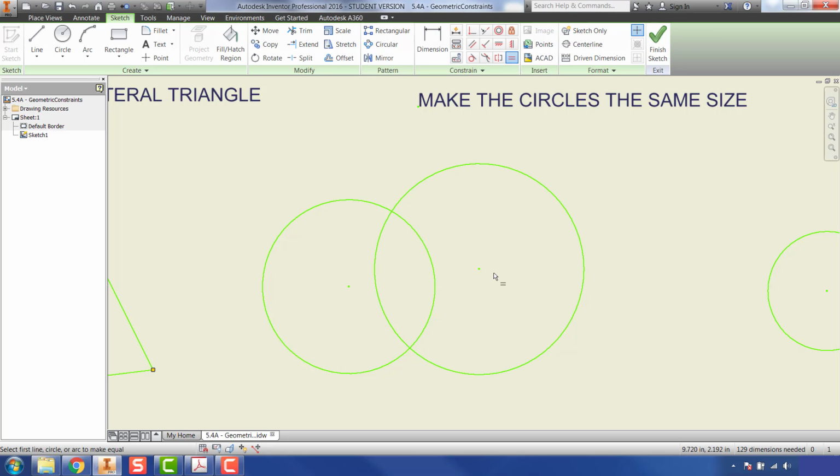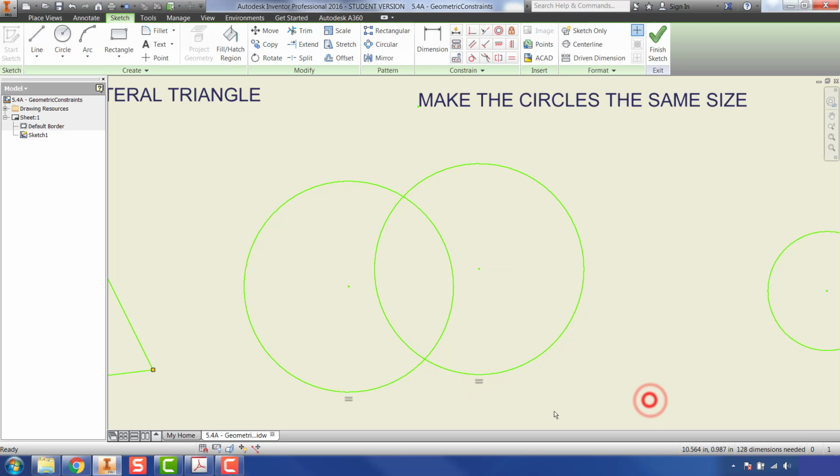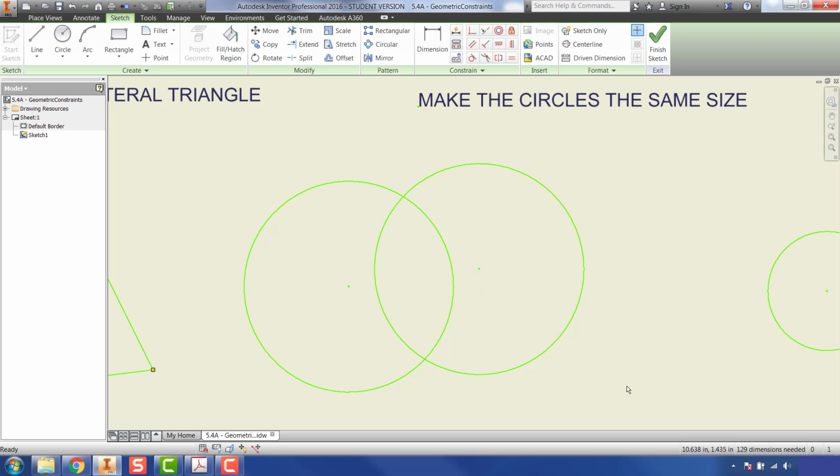So once again, the one that I want to change, I want to click on first. So I'm going to click on this left hand side one and then click on the larger one, and it's going to make them exactly the same size, and it shows the equal icon right below each of them. So if I wanted to change the size of that, I could go down there and right click on the constraint and then hit the delete key, and that would get rid of the constraint.